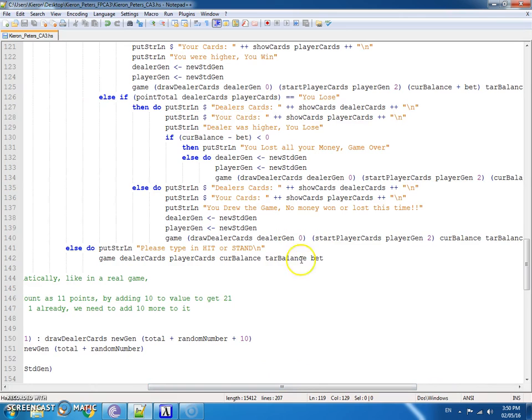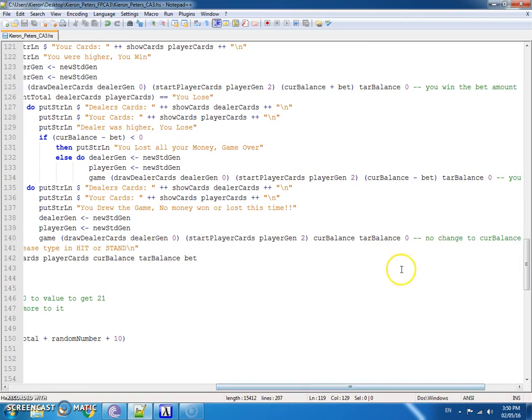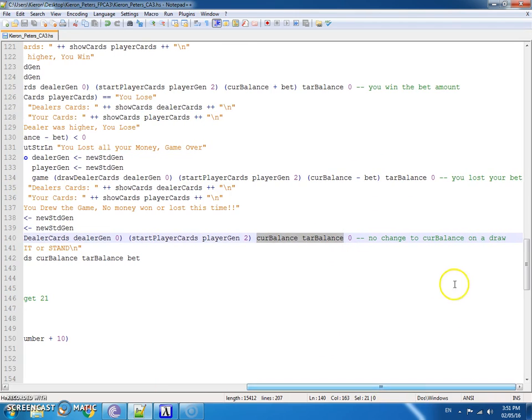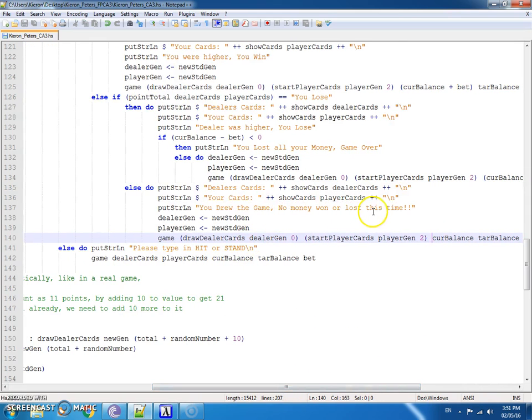And then in the other one it's a draw, so we just start a new game. The bet is 0 again, because it's starting a new game, you always put 0, otherwise you put bet, like this one, we're restarting. And there's no change of money, no change to current balance on a draw. And you say, you drew the game, no money won or lost this time. So that kind of stops right there.